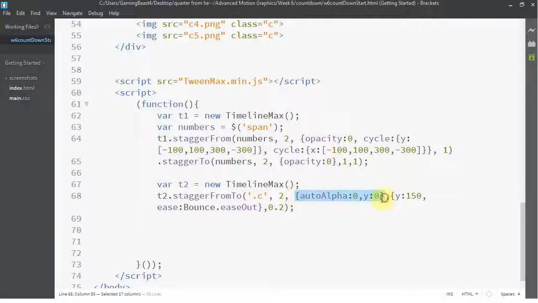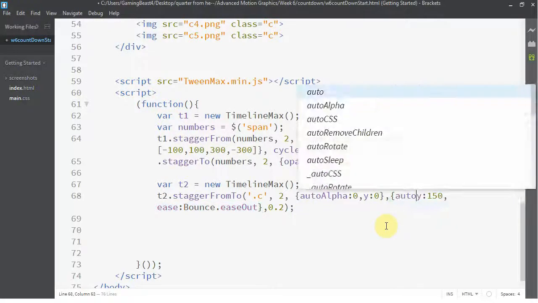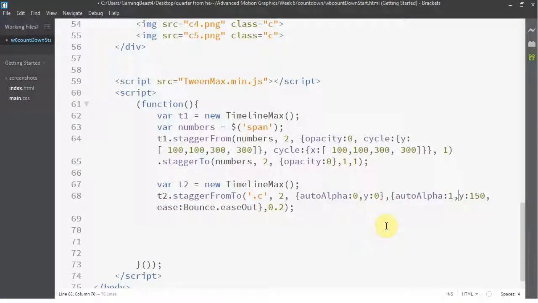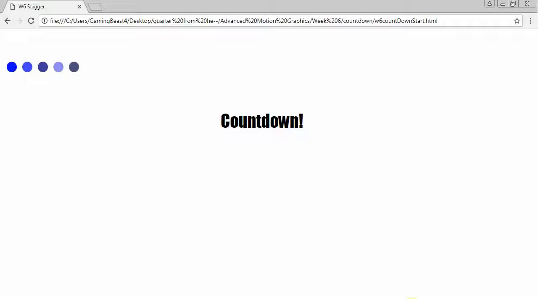This is the from, so invisible, and then the to is, oh wait, wouldn't be able to see them, right? autoAlpha 1. So invisible, they don't move from where they are. They're going to turn visible. They're going to go down 150 pixels, so it's going to look like they're falling. It's going to bounce when it hits, and it's going to wait 0.2 seconds before it animates all the circles. Let's take a look. Woohoo! Yeah. I mean, a simple line of code and you're getting some pretty slick animations.